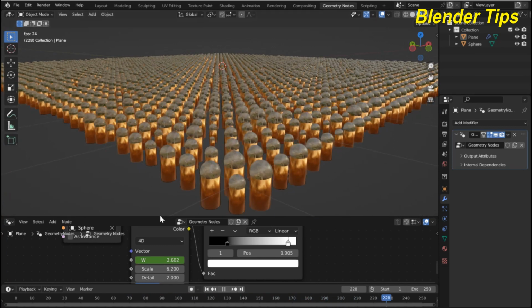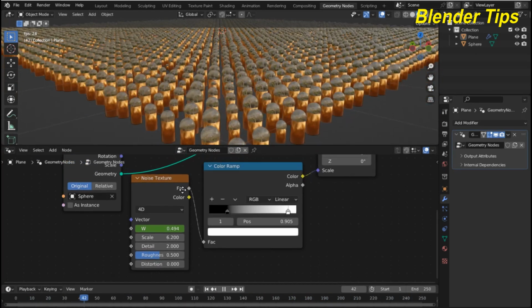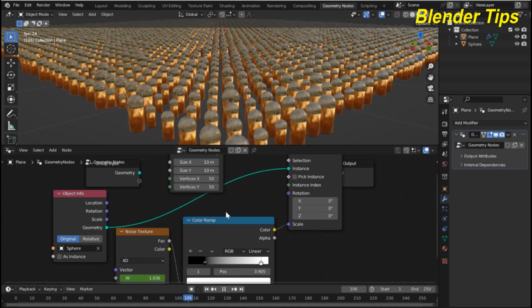So in this way, by using different geometry nodes, we can create a beautiful random animation.